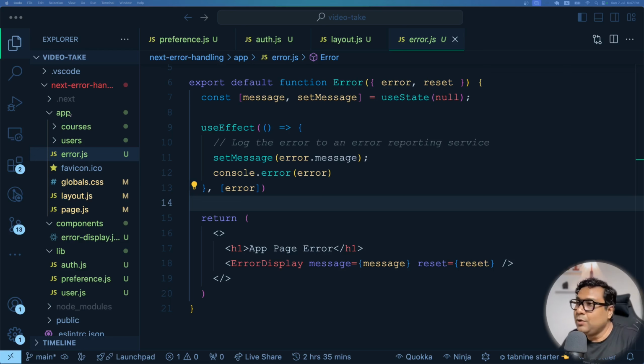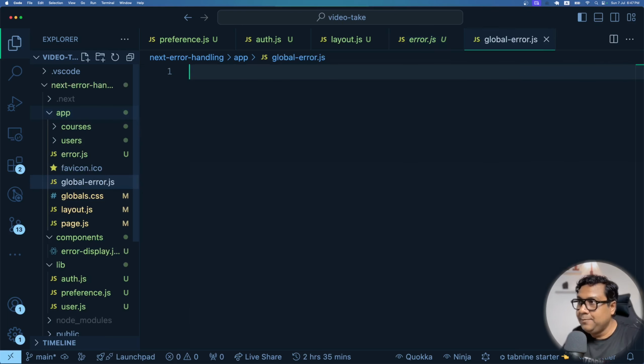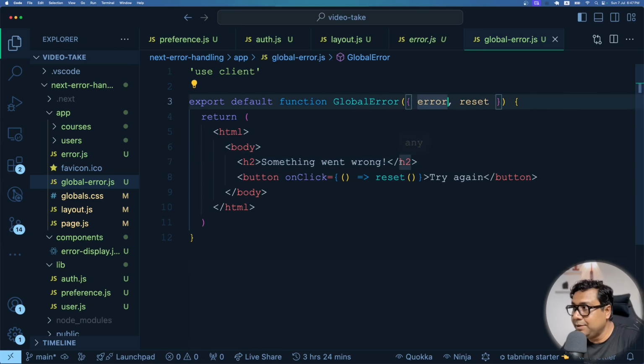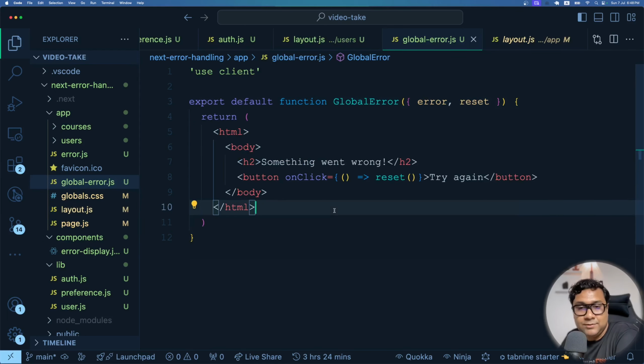So in that case, what you can do if you have to handle such things, inside app, you can create a very special file called global-error.js. Again, it has to be a client component, and you can create a component like that. It also takes error and reset. You can say something very generic like something went wrong, or you can say error.message. You can print that also, and again an option to retry. So now if in the topmost layout, which is this one, there is an exception or a runtime error, it will be handled by this global-error.js file.